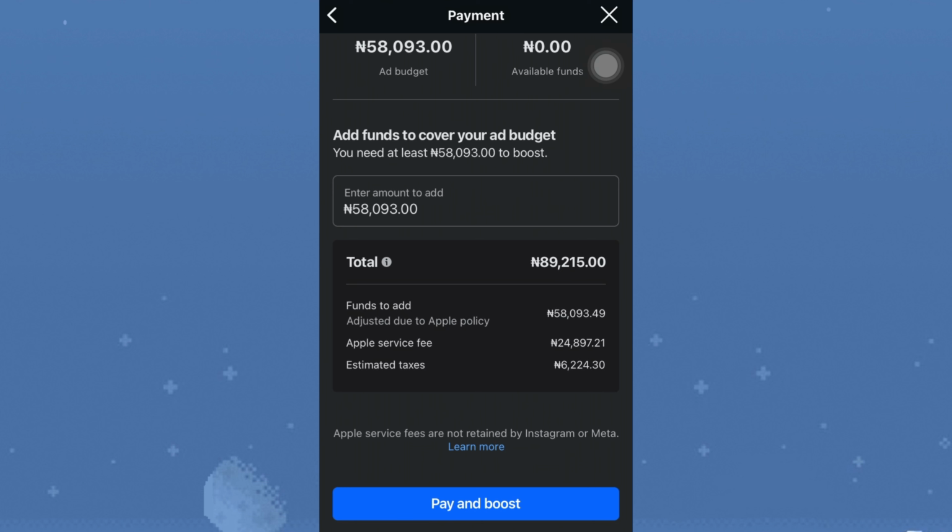To be able to avoid this particular fee, you can either run via your Android device, which is not an Apple, or you can run via Instagram.com. This is how you avoid this Apple service fee. But in the case of this video, I'll just leave that aside. Then if this is okay by me, I'll click on pay and boost. So once I click on pay and boost, it goes on that review, and after review your ad goes live. So this is how you boost your Instagram profile to gain more followers using Instagram ads.